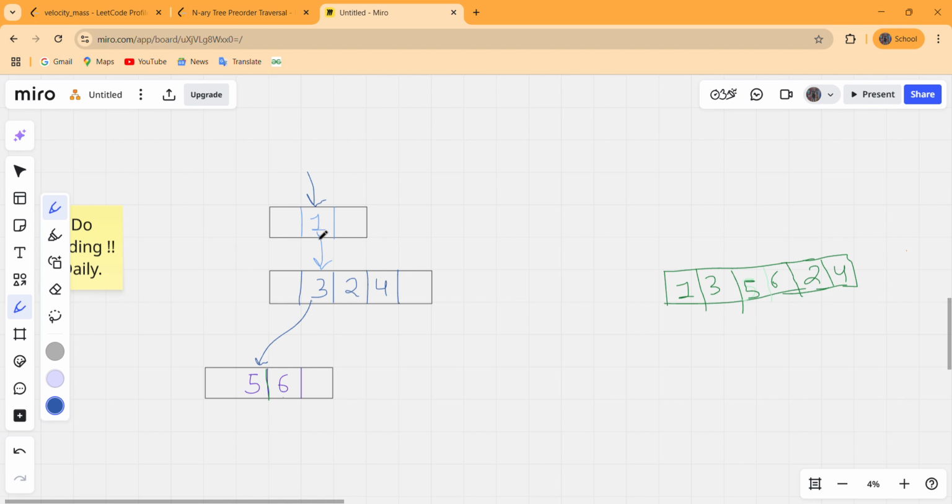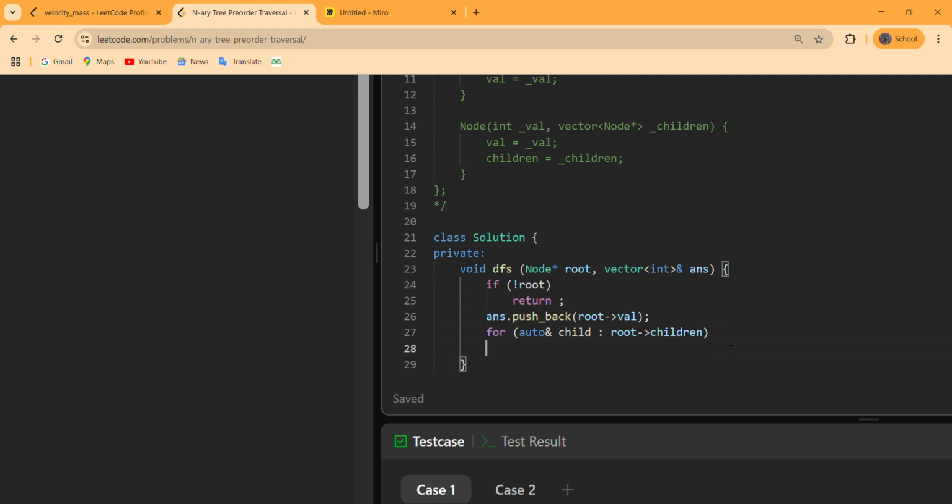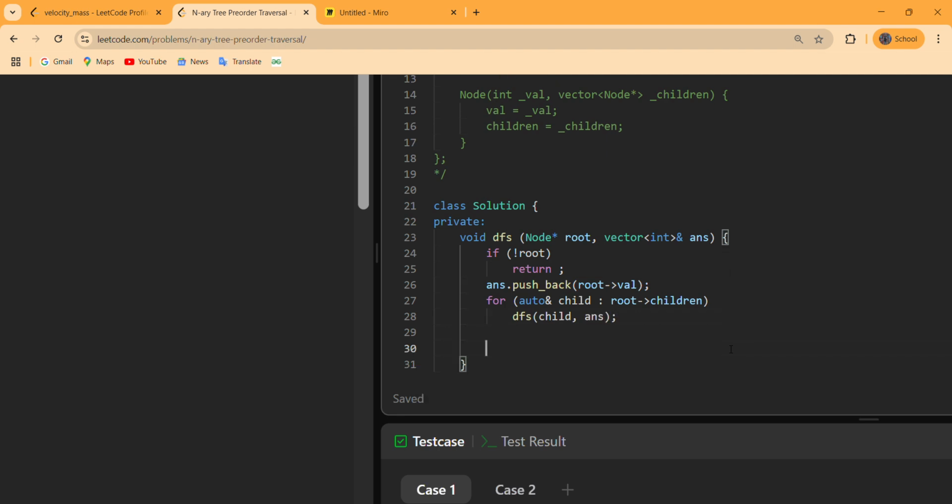After pushing this one inside our answer, we have to first explore its children. So let us run a for loop for auto child in root's children. As we can see, the name for the vector will be children. For every child we have to call DFS and pass our answer, and after performing all the DFS we have to return.